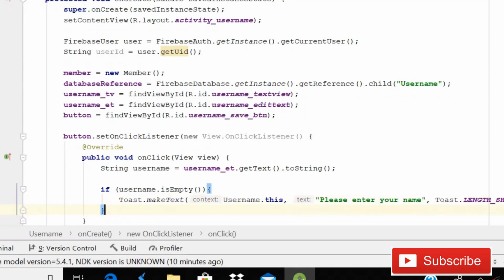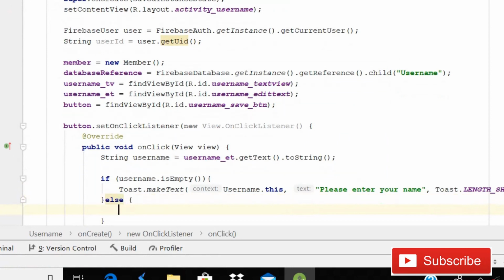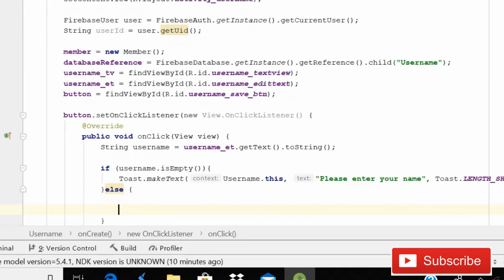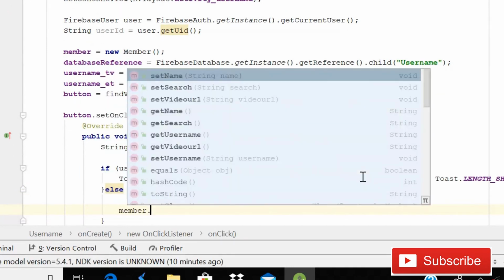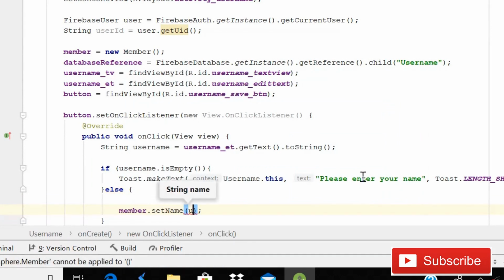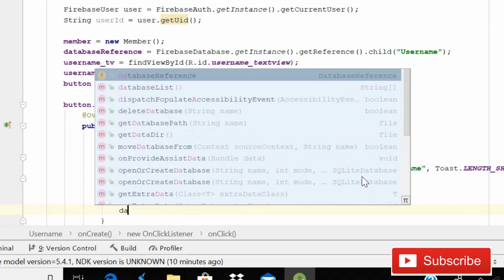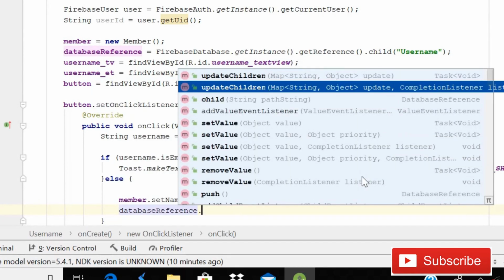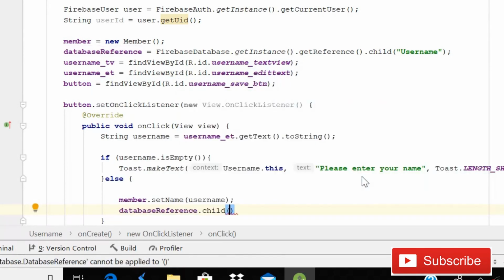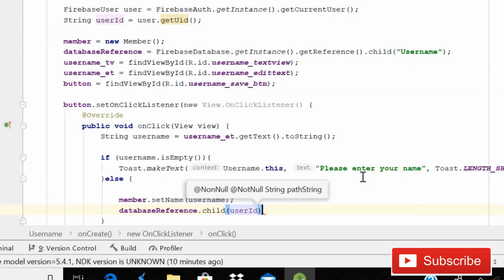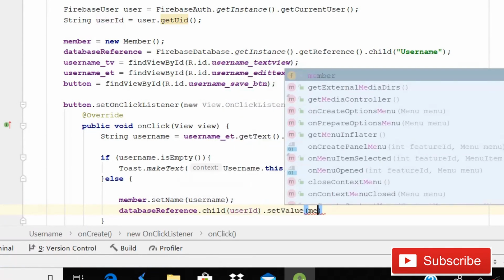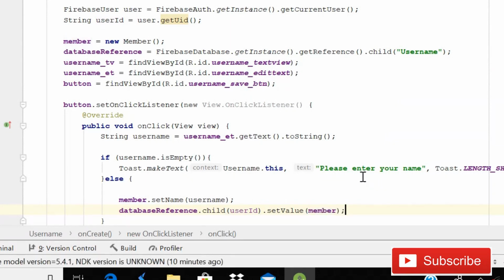Fine. And if it is not null, it means that the user has written something. Then what we are going to do is member.setName, that is going to be username, and after this, guys, databaseReference.child, so child is going to be userId, and then .setValue, it is going to be member.